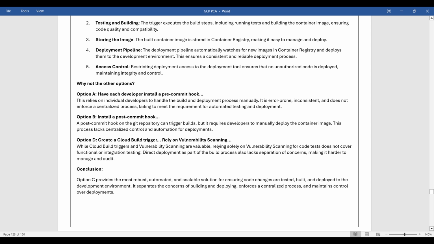Option D. Create a Cloud Build trigger. Rely on vulnerability scanning. While Cloud Build triggers and vulnerability scanning are valuable, relying solely on vulnerability scanning for code tests does not cover functional or integration testing. Direct deployment as part of the build process also lacks separation of concerns, making it harder to manage and audit.